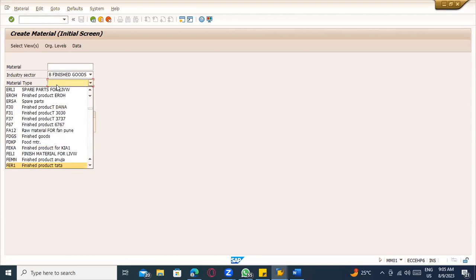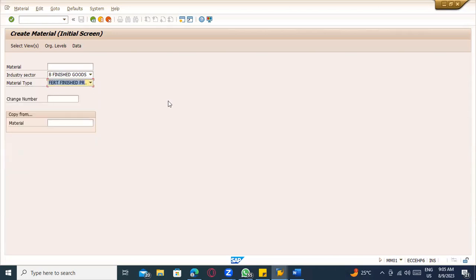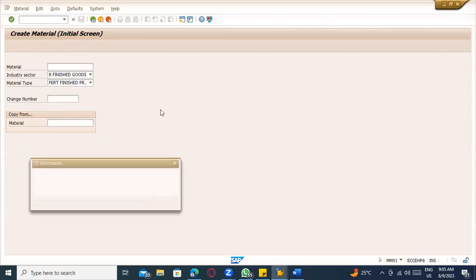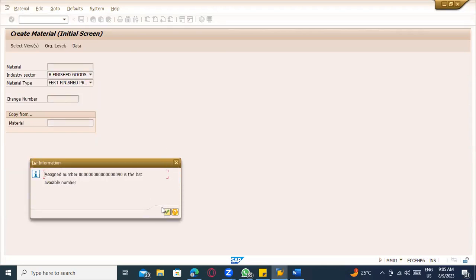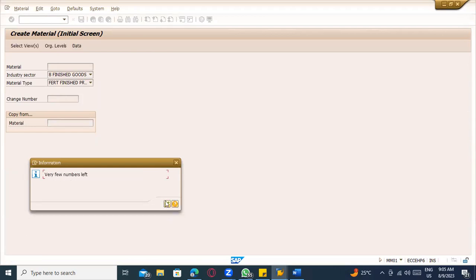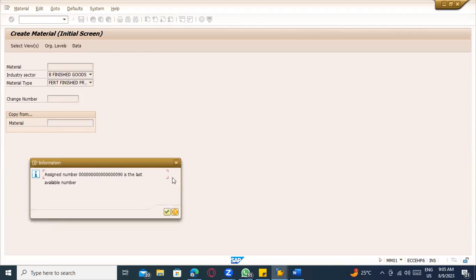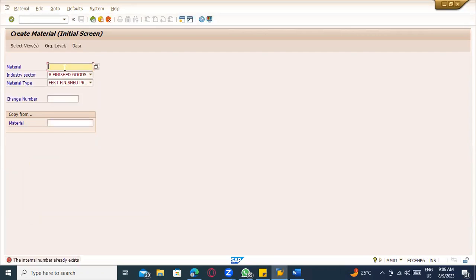Okay, FERT is a finished product. Standard FERT is a standard. Okay, so that's fine. Okay, so you lost the available number. Okay, only one number is there. Okay, let's see if external number is allowed or not. So, sugar.